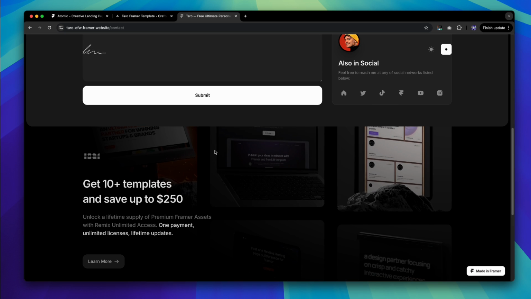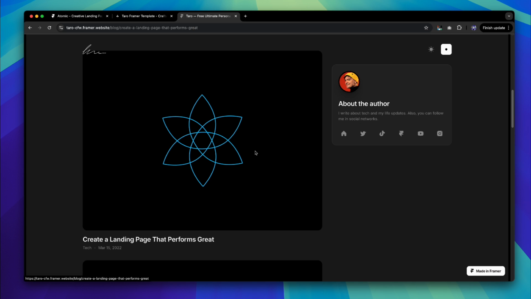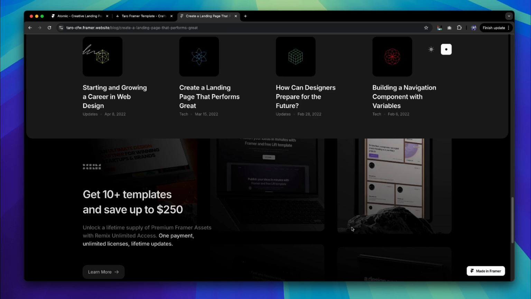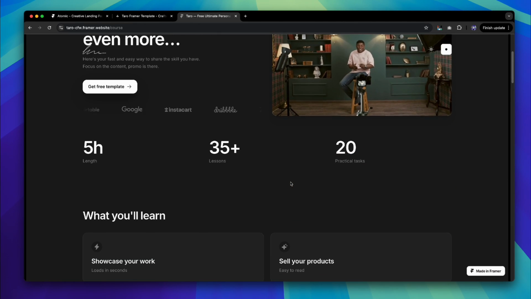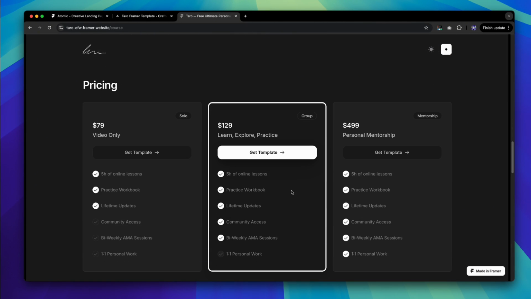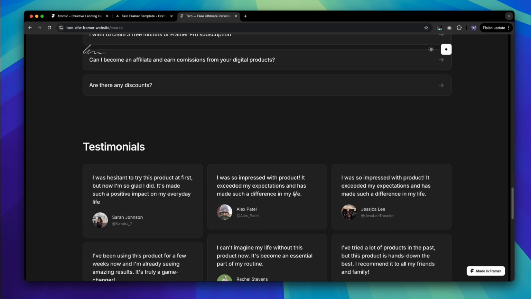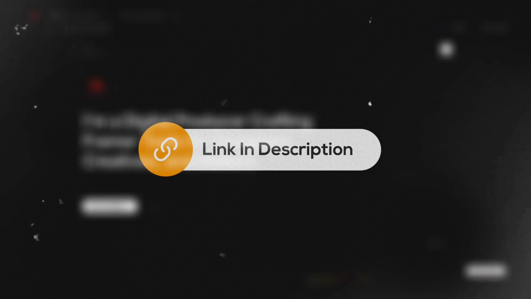Among many other pages, this template has pages such as a blog, even a course page, where you can see the benefits, info about the curriculum, and pricing. Overall, it is a very extensive portfolio that has many use cases. Get it free by clicking the link down below.